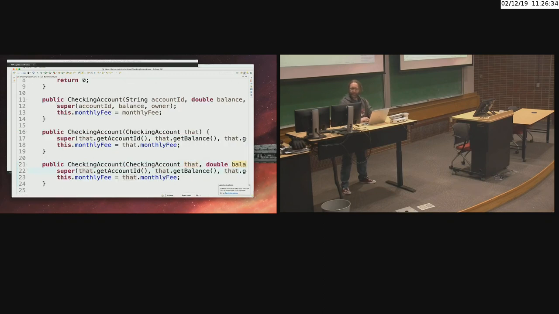Well, instead of passing that balance up to the super constructor, I can pass the balance that you just gave me to the super constructor. And now, instead of copying all four things over, it copied those three things over, and then it gave it a new value. So now these two things are different. This one has a balance of, say, $100. This one has a balance of $200. And it's all done with a copy constructor.